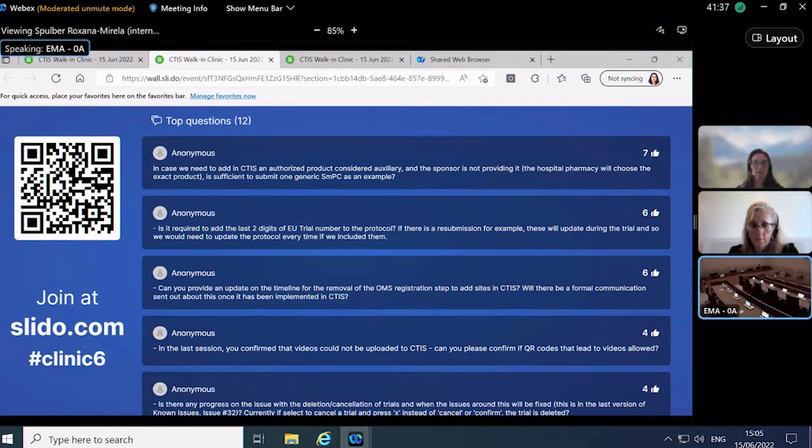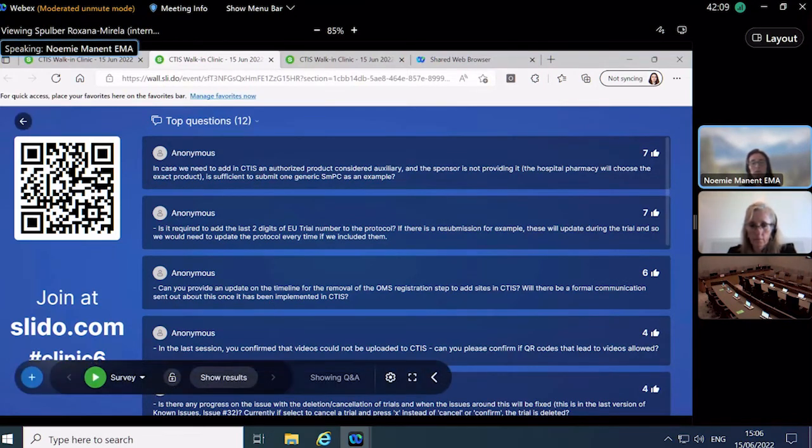So I guess I'll take this first question. In case the sponsor wants to associate an auxiliary product to their clinical trial, there is such functionality in the system under the product subsection. The sponsor in this case can define the product either through the substance, because here we have an authorized product, or the ATC code. And in such a case, obviously, it makes sense to supply a generic SmPC.